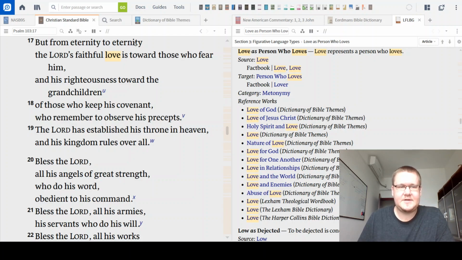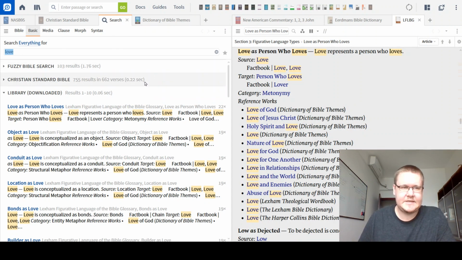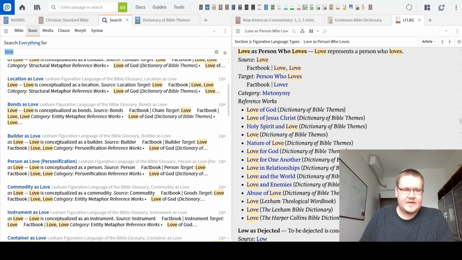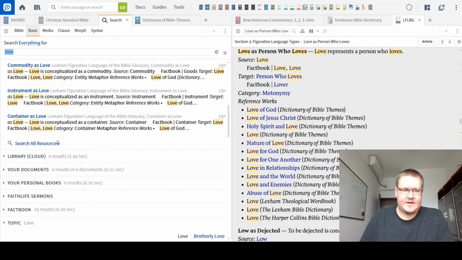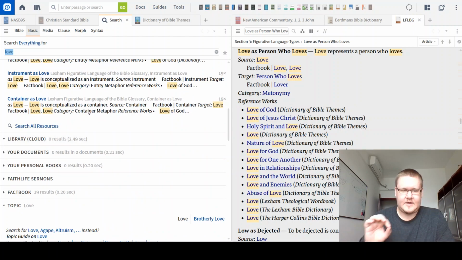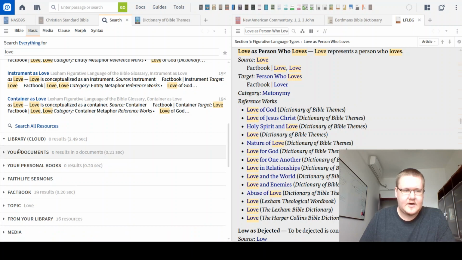So, but from eternity to eternity, the Lord's faithful love is toward those who fear him, and his righteousness toward the grandchildren of those who keep his covenant and who remember to observe his precepts. Beautiful verse, right? So all that from this search engine. Now, this is going to expose me to everything in my library. Very powerful, and I do want to make note as well of this.